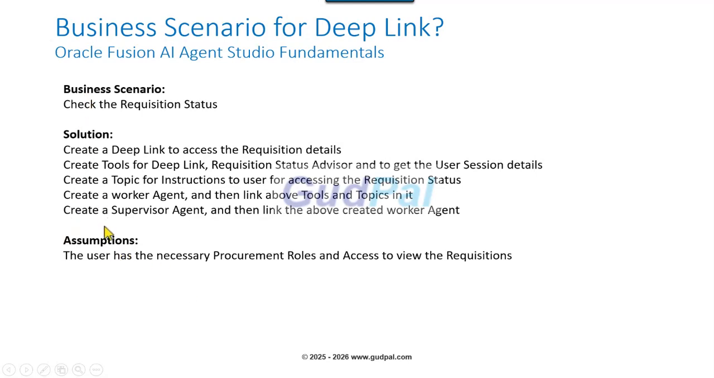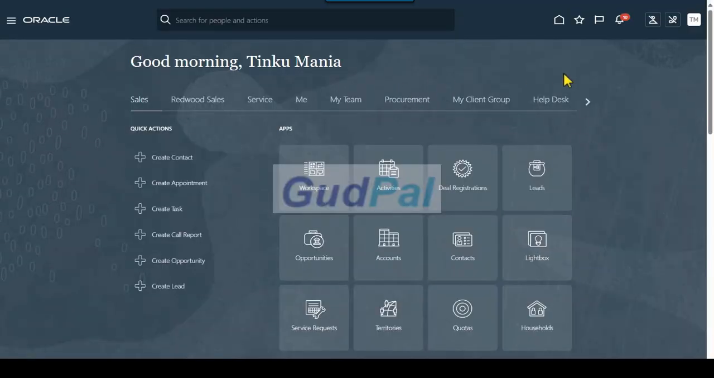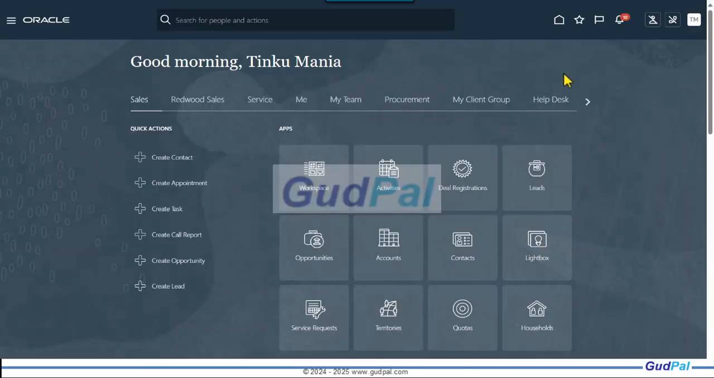And in this business scenario, I assume that the user will have the necessary procurement roles and access assigned to him or her to view or to update their acquisitions. All right. So let's go into Oracle Fusion Applications Cloud. All right. So here I am in Oracle Fusion Cloud.